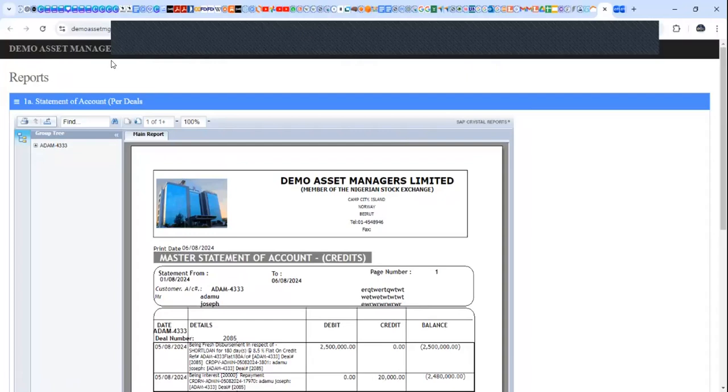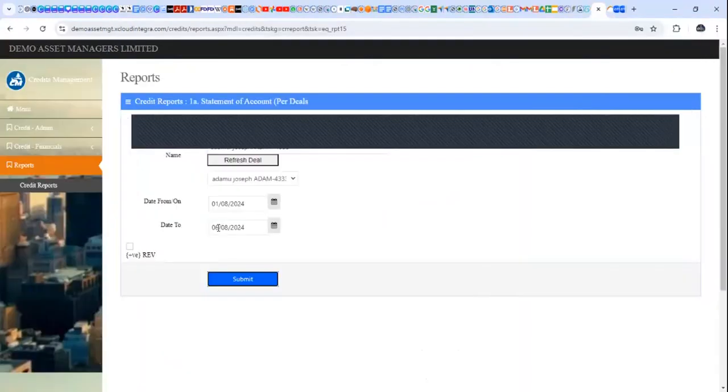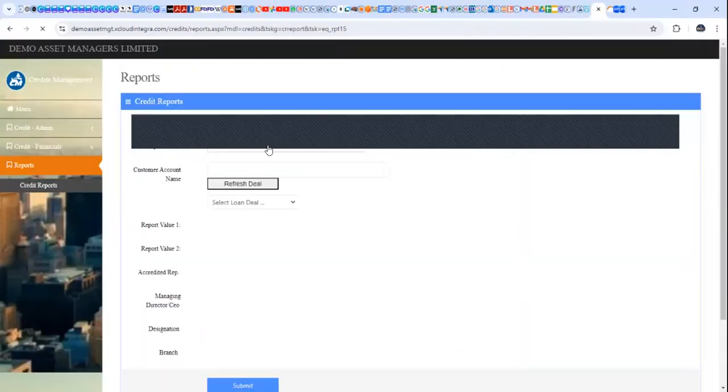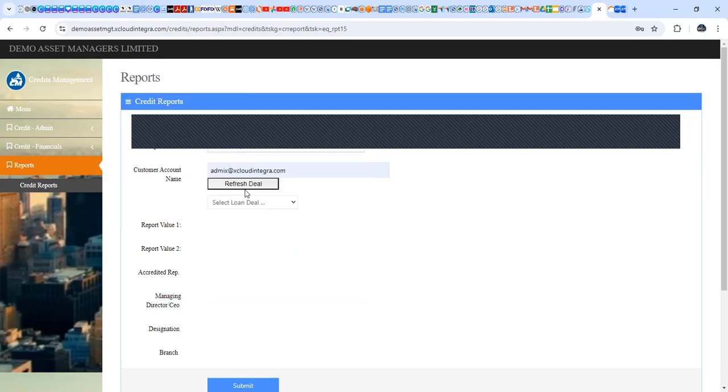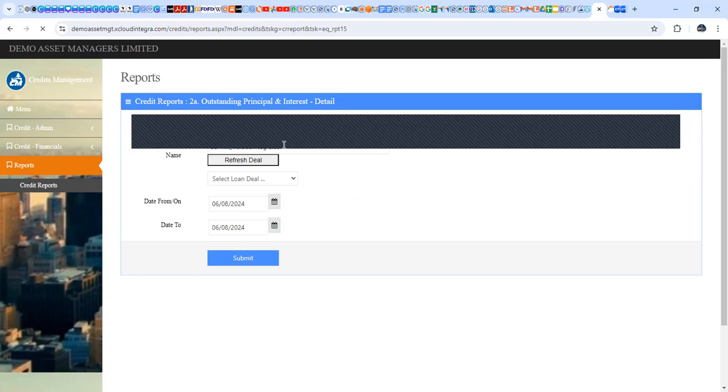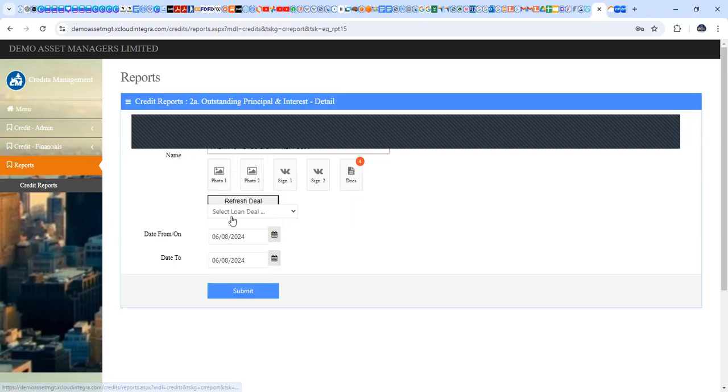Reports also may continue this way. Let me push this down. Maybe I want to pick another report, for instance. Say I want general reporting that may show me all outstanding principal and interest. It might be across the board or generic, just from, say, something like this.